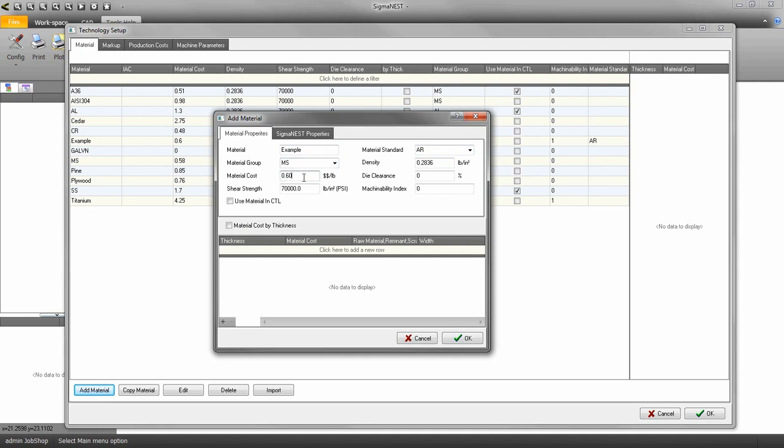Set your default cost per pound here. If you have a water jet, you can add your machinability index here. You can also set up the cost by thickness. To do this, enable the cost by thickness option and click inside the field. And let's set up a few examples.